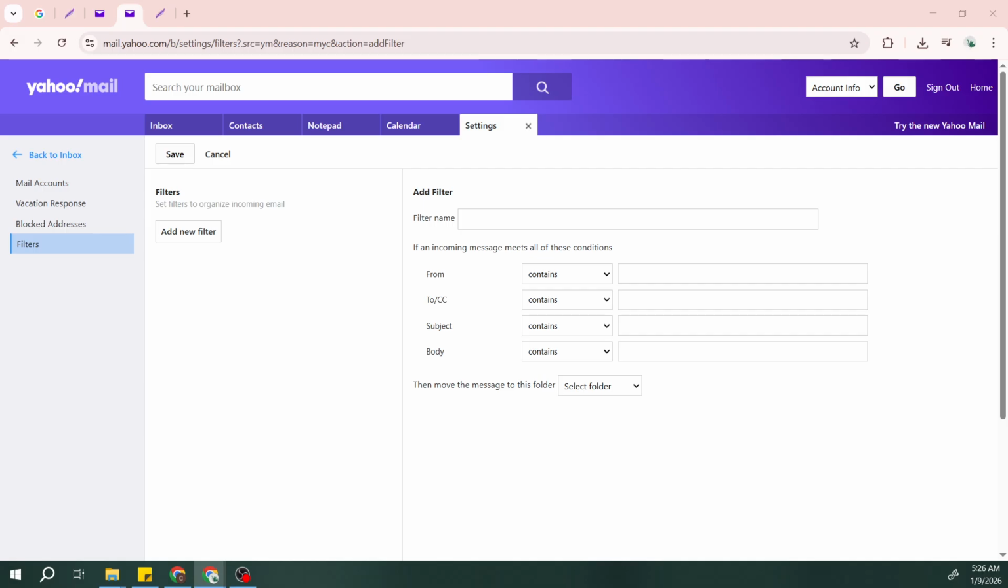Keep in mind that filters generally don't retroactively move emails you've already received, so you'll notice the effect on new mail going forward. If you ever need to fine-tune the rule, maybe broaden the keywords or narrow them, return to Settings and Filters to edit it. Thoughtful criteria and a clear destination folder will keep your inbox organized without losing important messages. That's all you need to set up a clean, automated flow in Yahoo Mail.